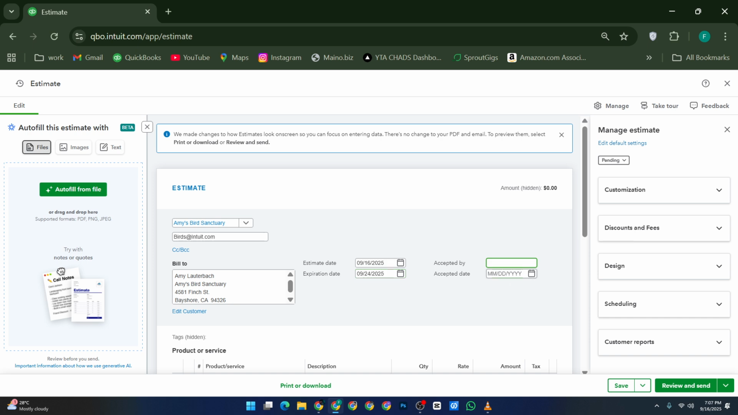You can then add products or services from your existing catalog in QuickBooks Online. This makes the process fast, accurate, and consistent across all your estimates.